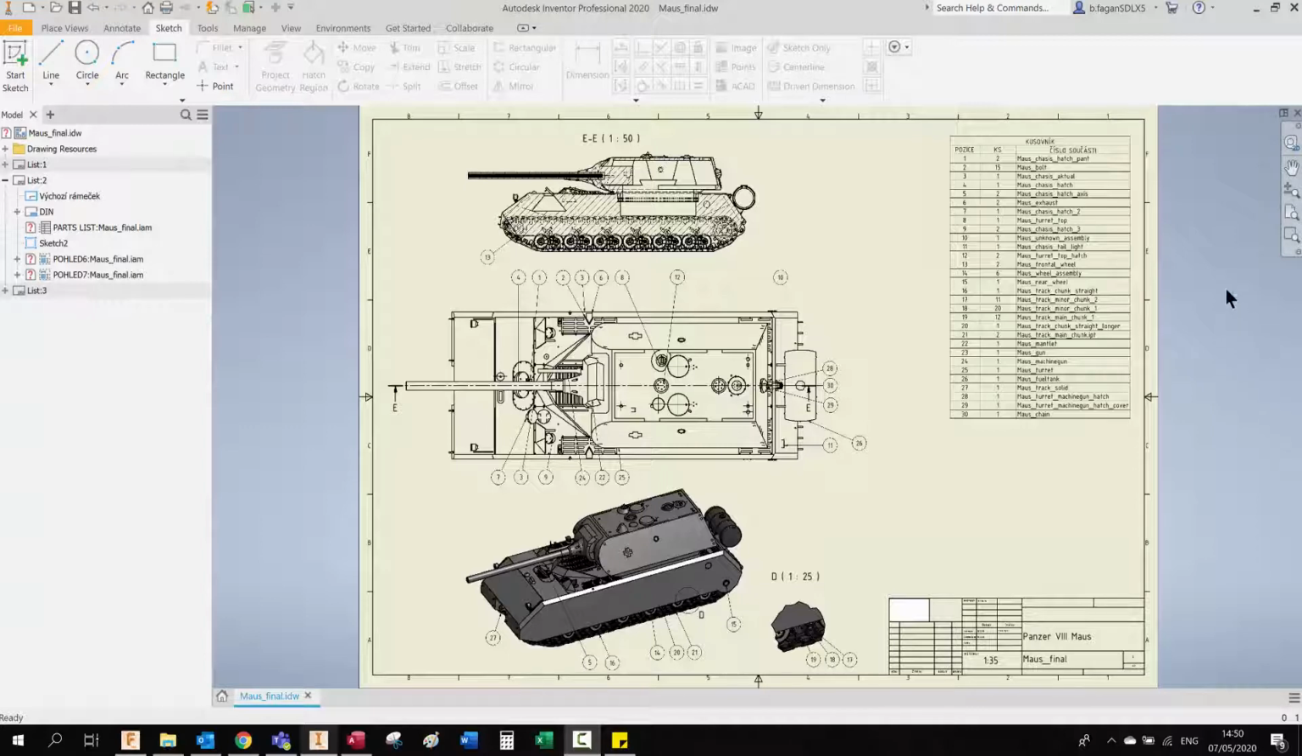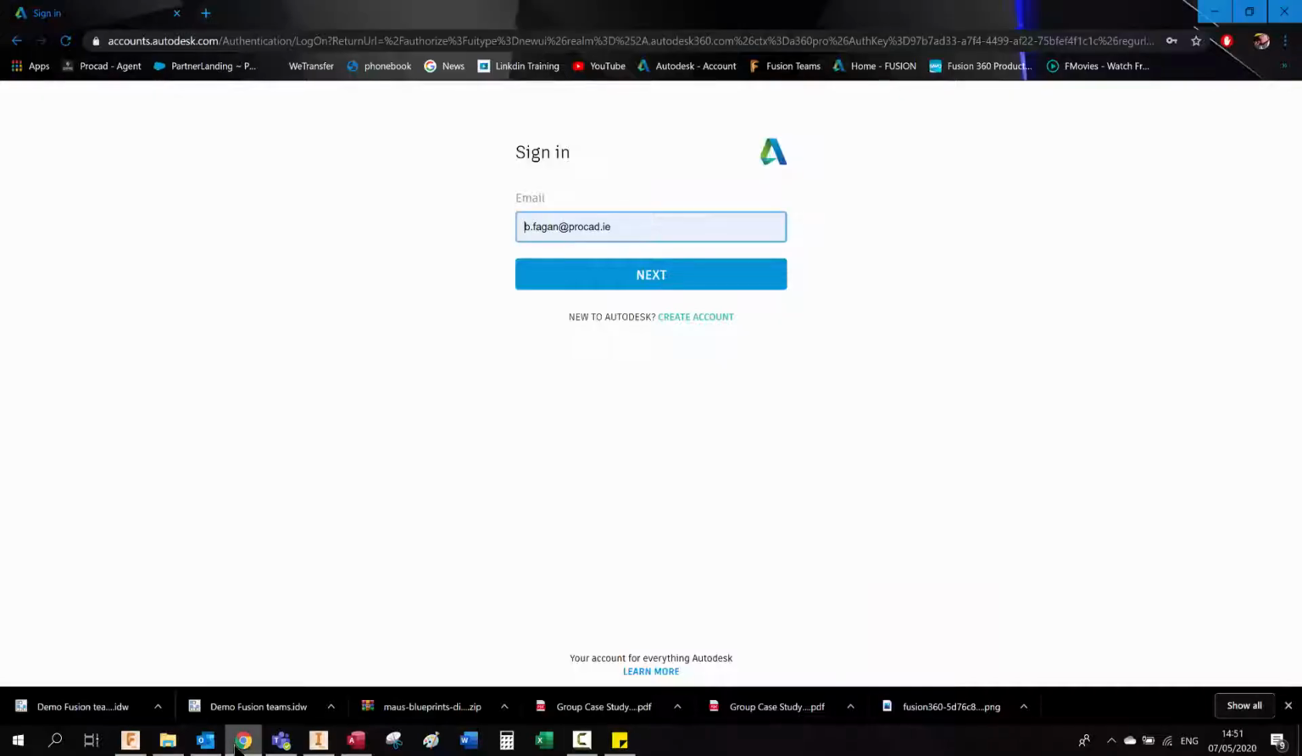So we're just going to start off by, we have this 2D drawing that's done in Inventor, and we want to share that out to my colleagues to review it and come back to me with comments. So I'm going to go straight over to my browser. I'm going to sign into Fusion Teams.